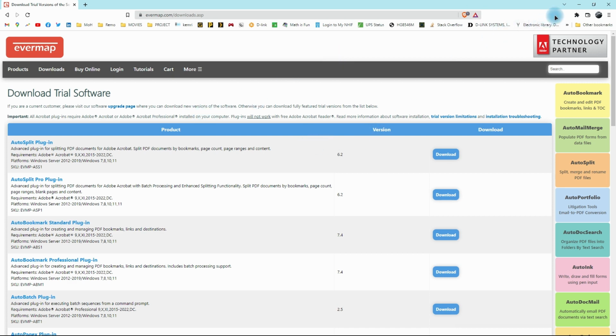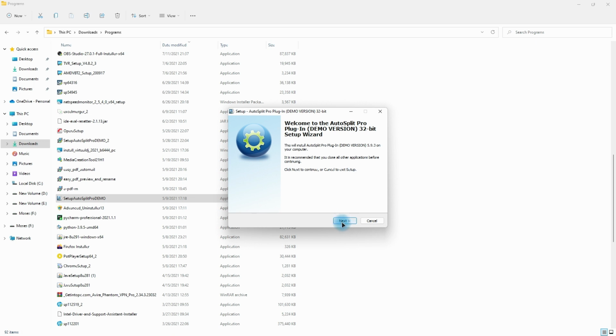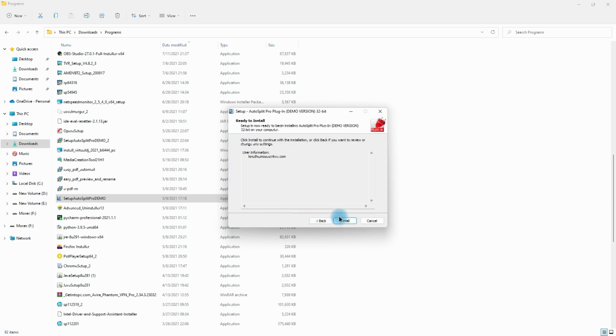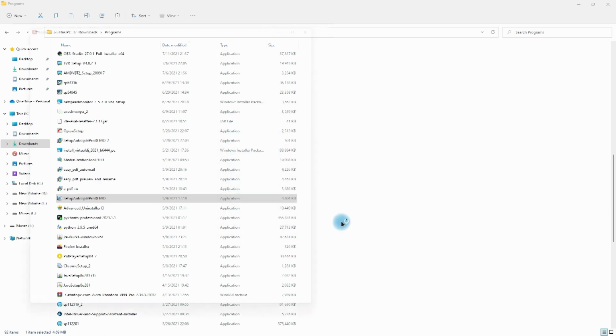So once you download, you install. We have the setup after downloading from the website. This is a demo version. We install. Yeah, welcome to AutoSplit. Yes, I accept the agreement. Yeah, I want that one, and then install. It will install. We can finish and it will automatically open Adobe Acrobat.